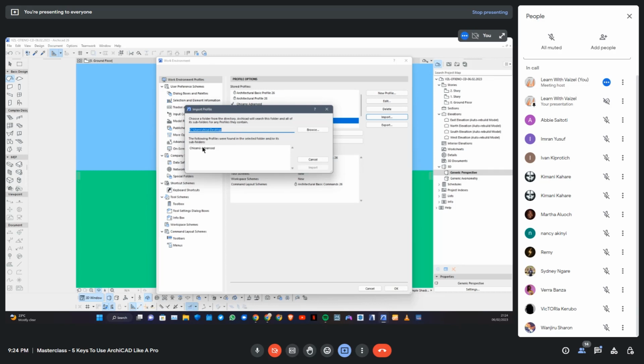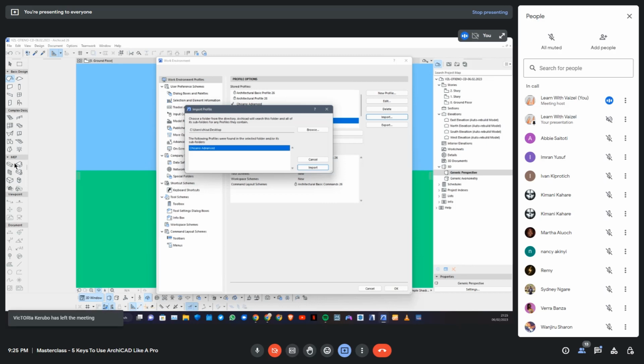Currently this Chisano Advanced is the one I use. Whenever I'm opening a new install of ArchiCAD, this Chisano Advanced, I created it using ArchiCAD 23. Profiles are compatible with any version. I wouldn't use this with ArchiCAD 18 probably, because my MEP tools will not be active. So ArchiCAD, you can work with that.